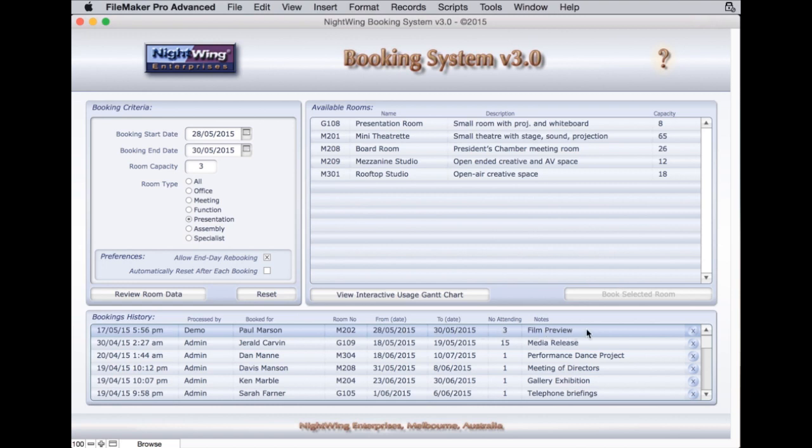This is a reverse chronological history of bookings that have been made, so the most recently placed booking appears at the top. The other thing that you may have noticed when I processed the booking is that the main theatre, M202, disappeared from the list of available rooms for the booking dates 28th of May to 30th of May. That's of course because it's no longer available, having just been booked.